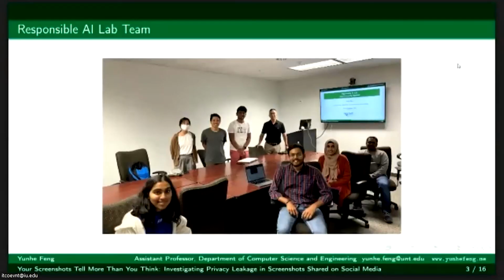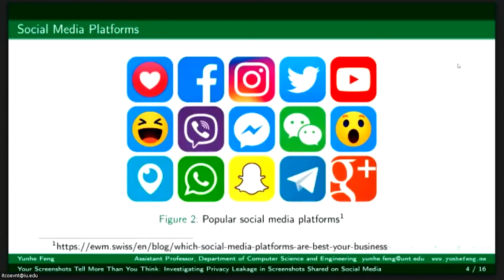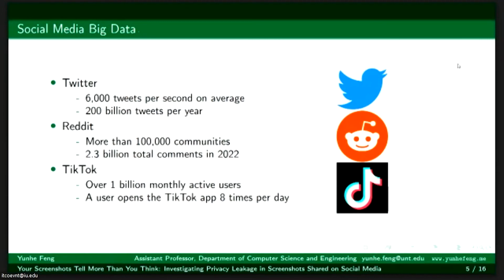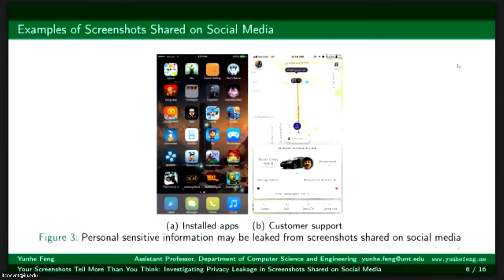Here is a photo of our first week lab meeting. At the meeting, I asked the lab members how many of you have experience sharing screenshots on social media? Actually, 5 out of 7 said yes. So today, we would like to show the privacy leakage on social media.